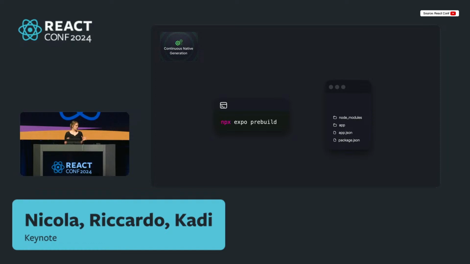Note that this is not in any way a lock-in. You can always opt out of using this workflow and manage your native folders directly. But let me show you why you might want to use CNG.